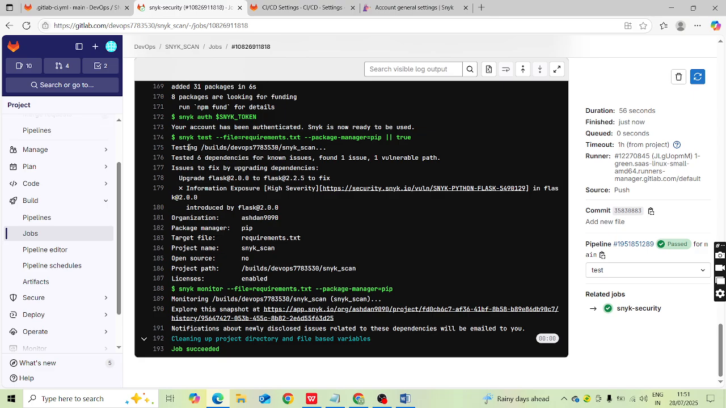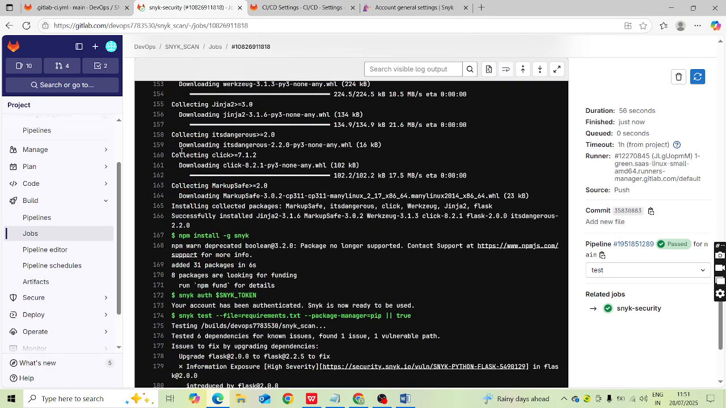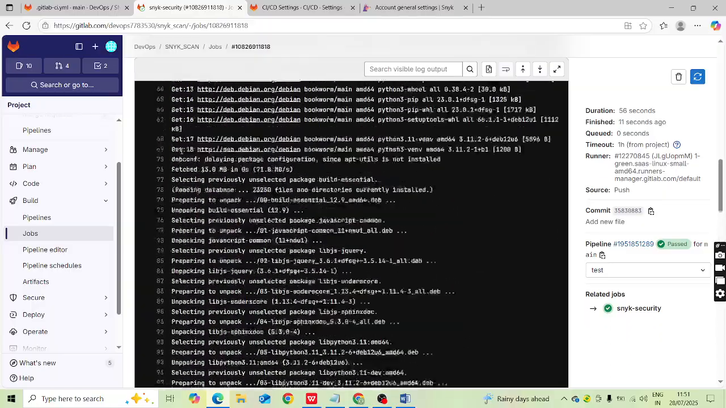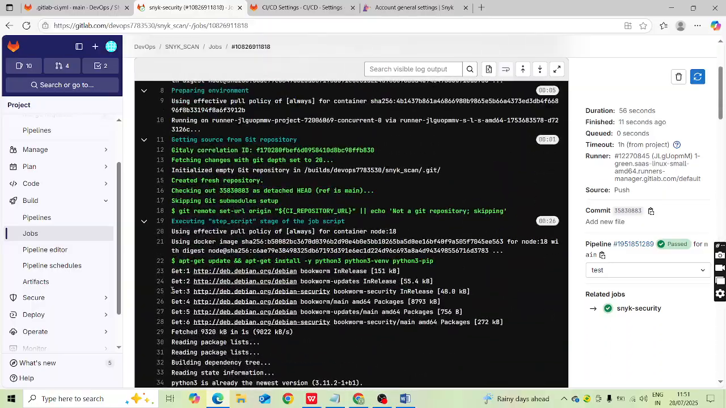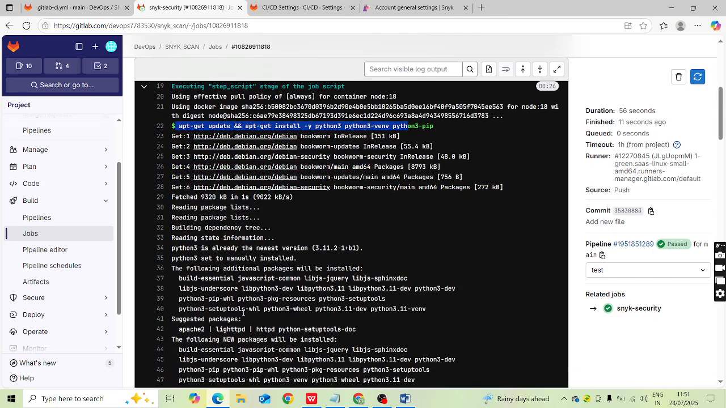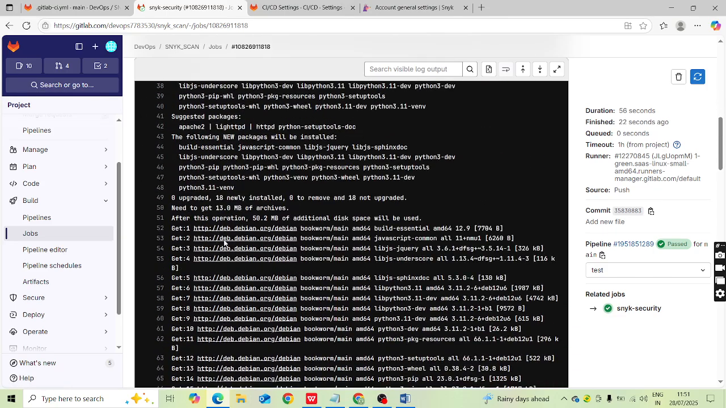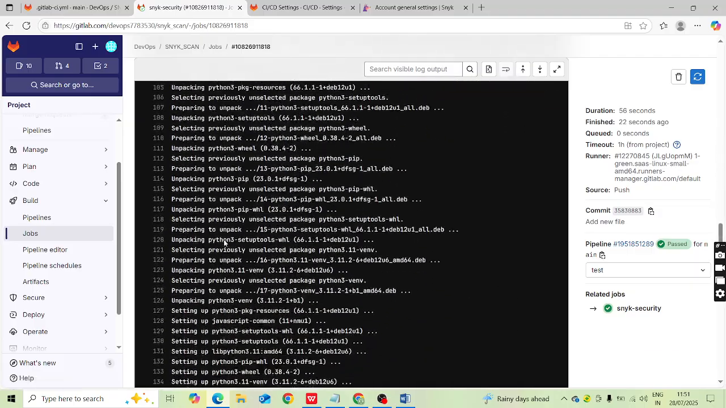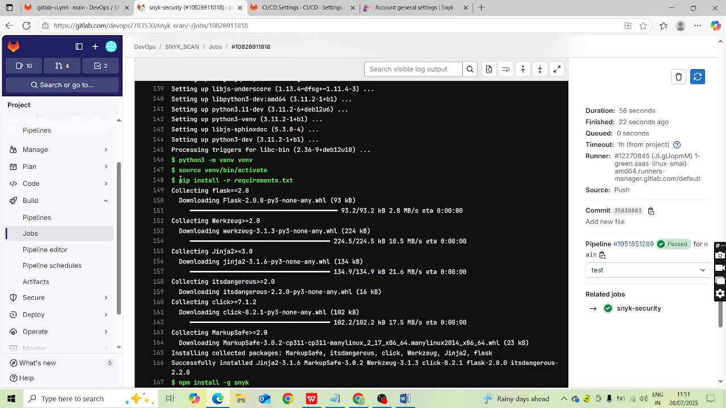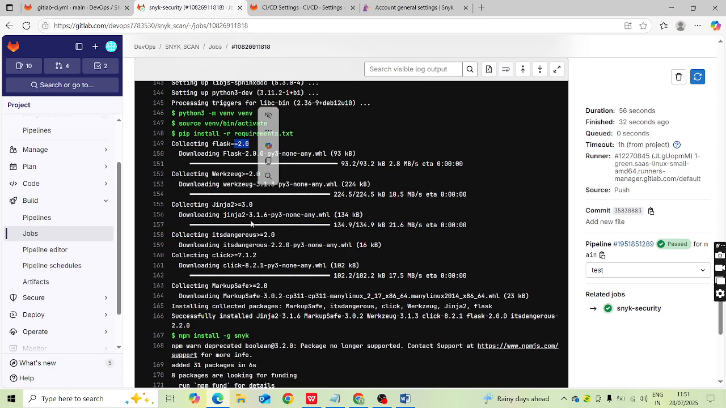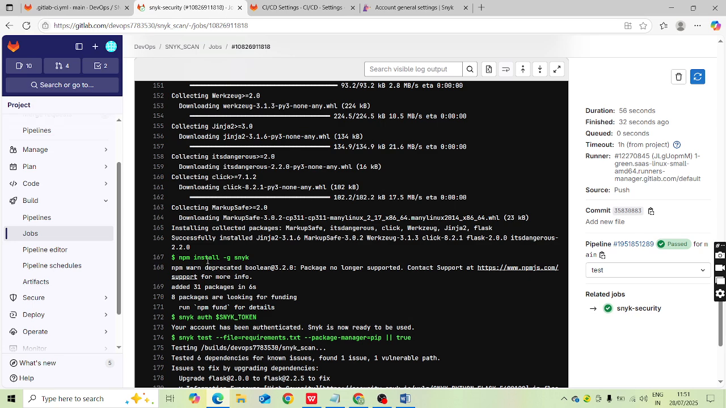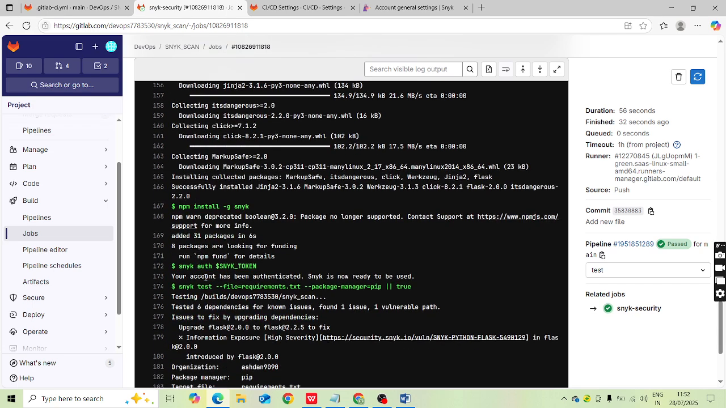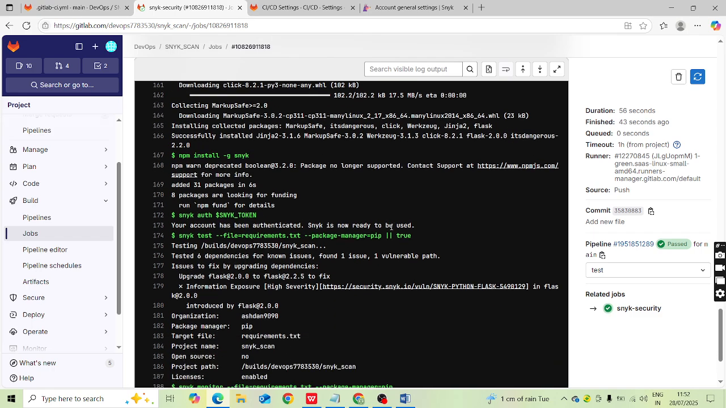Let's see what happened here. First of all, our first command is apt-get update and install Python virtual environment. Everything has been done here. Then it's set up with this environment. Then it's done with the pip command, collecting Flask, and then Snyk has been installed, and now you can see authentication has been done. Snyk is now ready to be used.